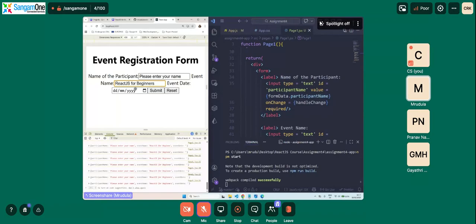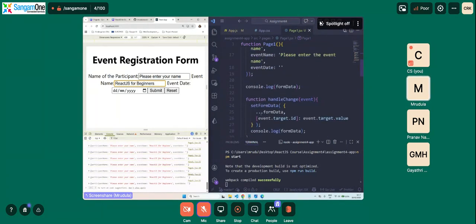You can see here that only the event name value gets changed, but the participant name remains the same. So that's the use of ...formData. What happens is only for the particular thing that I have tried to select or change, only that particular value changes.